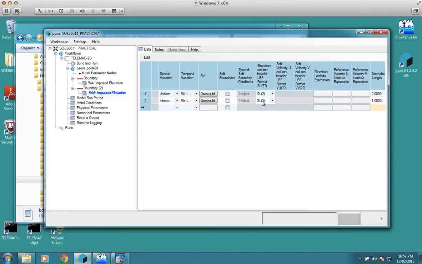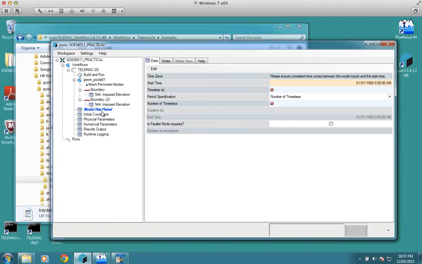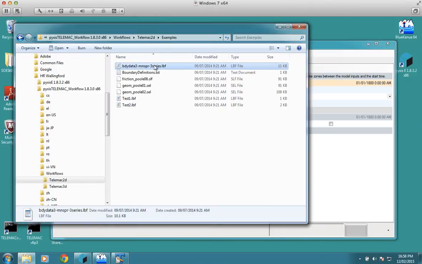Okay, so that's the first stage, loading in the grid and setting up your boundaries. Now we need to set up the rest of the model. So the first thing we need to do is set up the model runtime. So this is when our model is going to start and how long it is going to run for. Now this obviously needs to be consistent with our liquid boundary file.